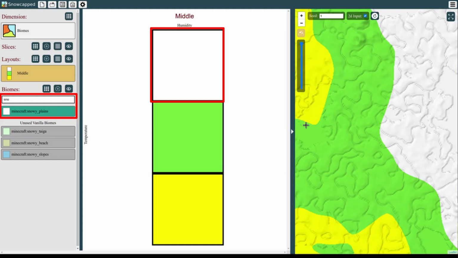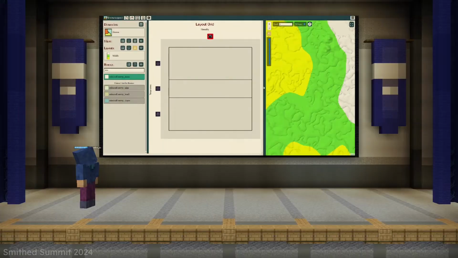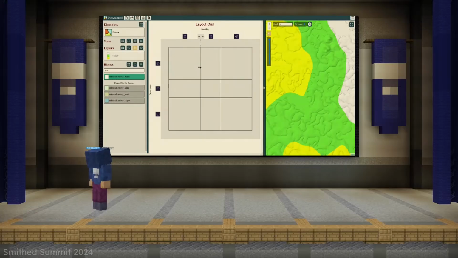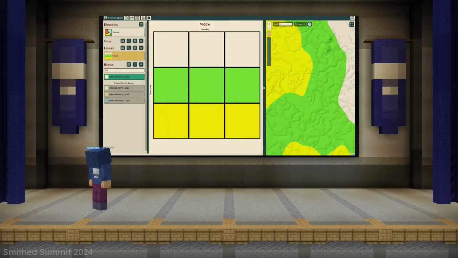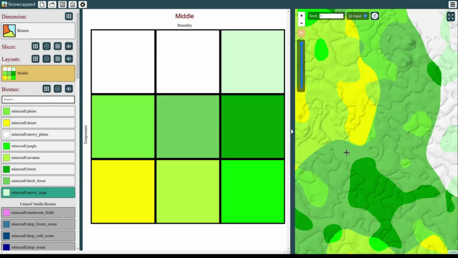And now we want to do the same with humidity. So we go back to our grid editor and click the plus on the humidity side this time, click it again, and create three separate columns, and then we can paint some biomes. And now if you look at the map on the right, it already looks quite good, or on a first glance it would look quite good. So let's see how it looks in game.